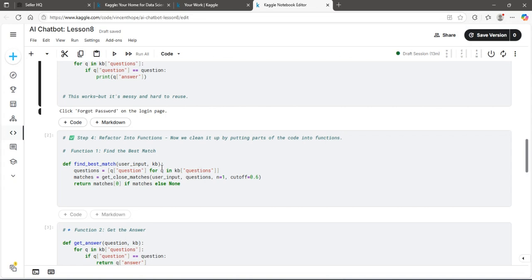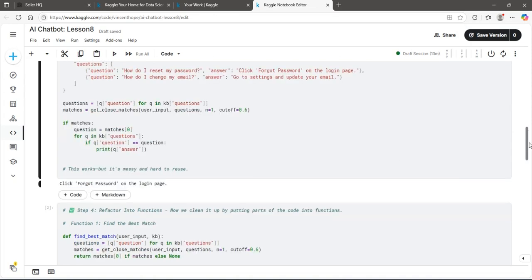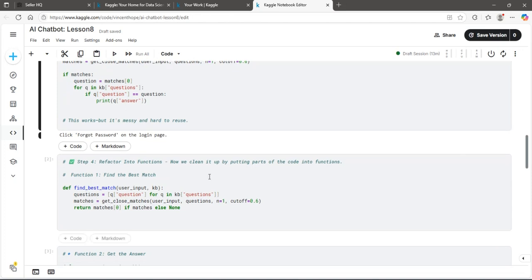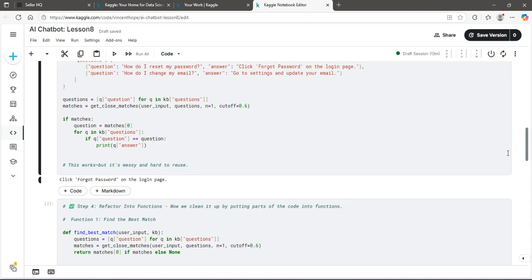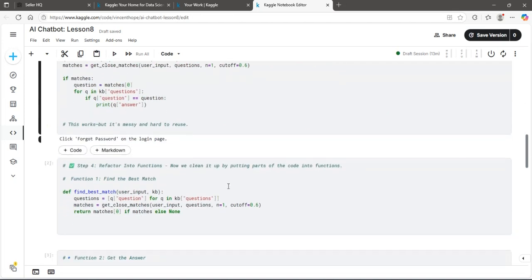Find best match: user question, matches this, return. The user input is here, which is the first code, user input. This is the user input, in this line of code here. Then the KB, which is the knowledge base, which is all here, has also been captured when we define the function.